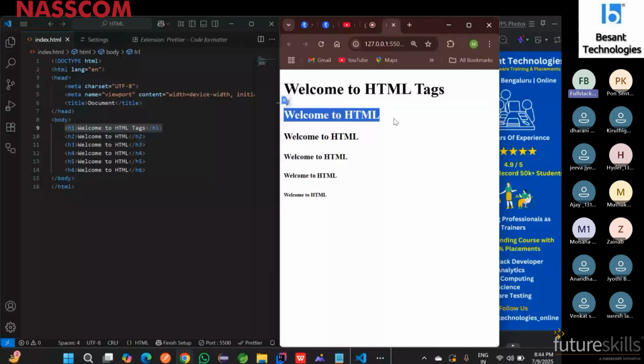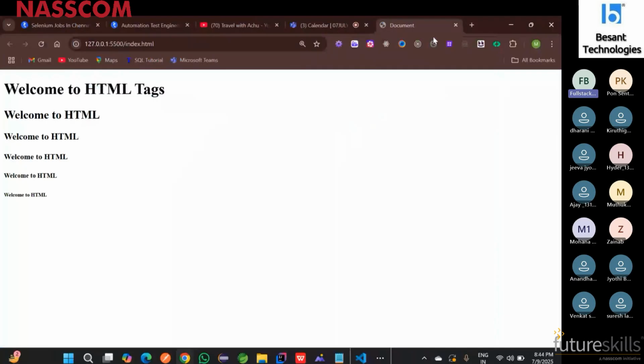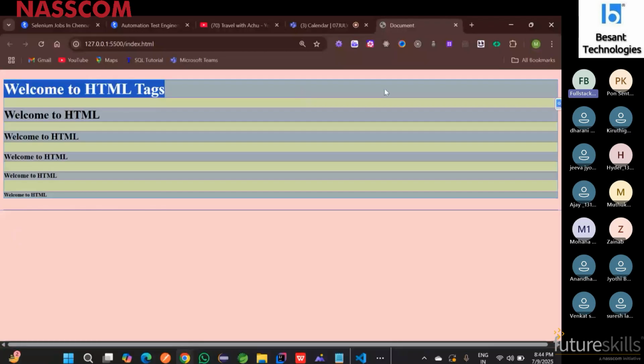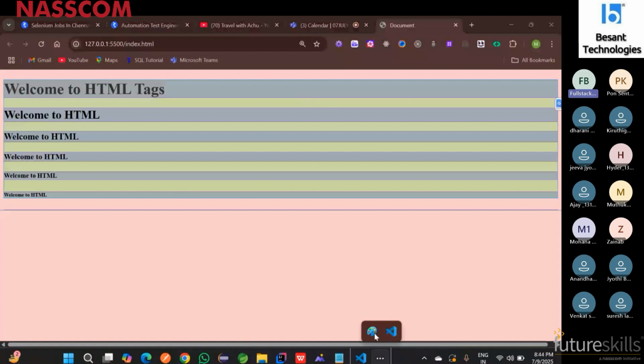But whatever things we have written have been taking the complete web page. See here, this has taken the whole web page itself, the width of the web page. What does the width mean here? Coming to the width.